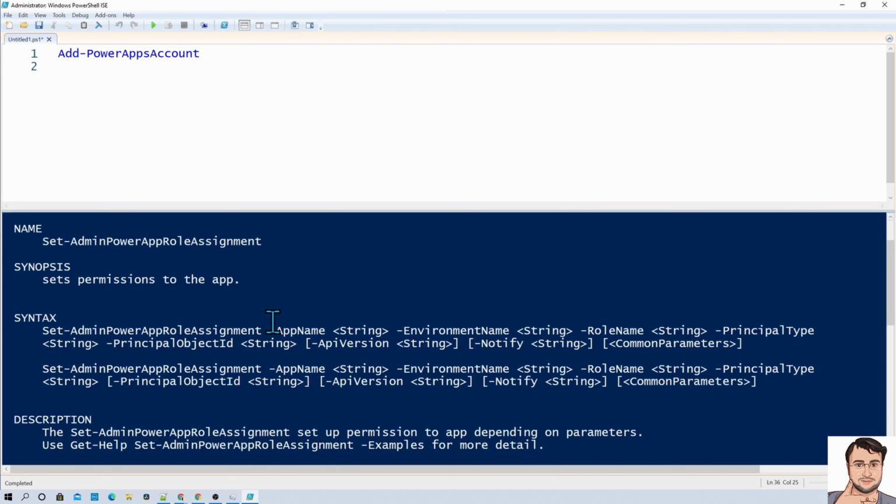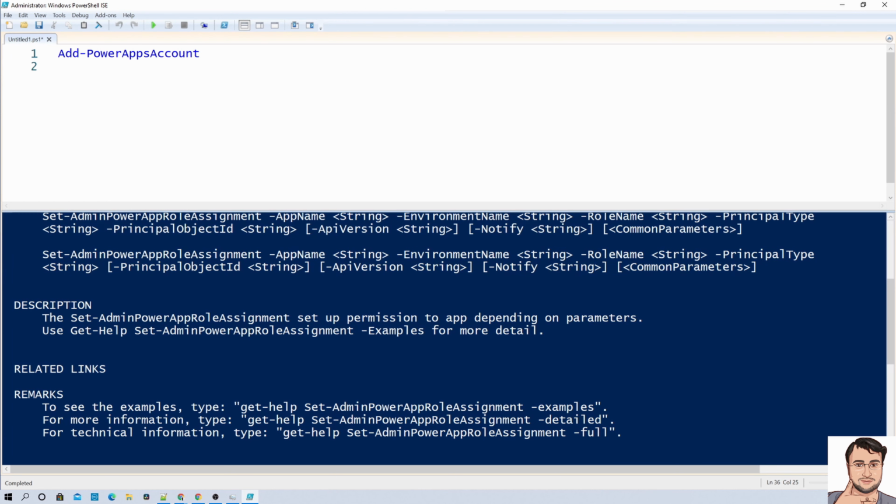Now what is its syntax? First of all, we need to provide the app name as a GUID, the environment name as a GUID, and the role name, the different types of role. Here we can provide roles like CanView, CanViewWithShare, and CanEdit. These three roles we can provide here. Principal type means the user, and the principal object ID is the ID of the user to whom we want to provide the permission, and the others are optional parameters. So let's add this command and pass our different parameters.